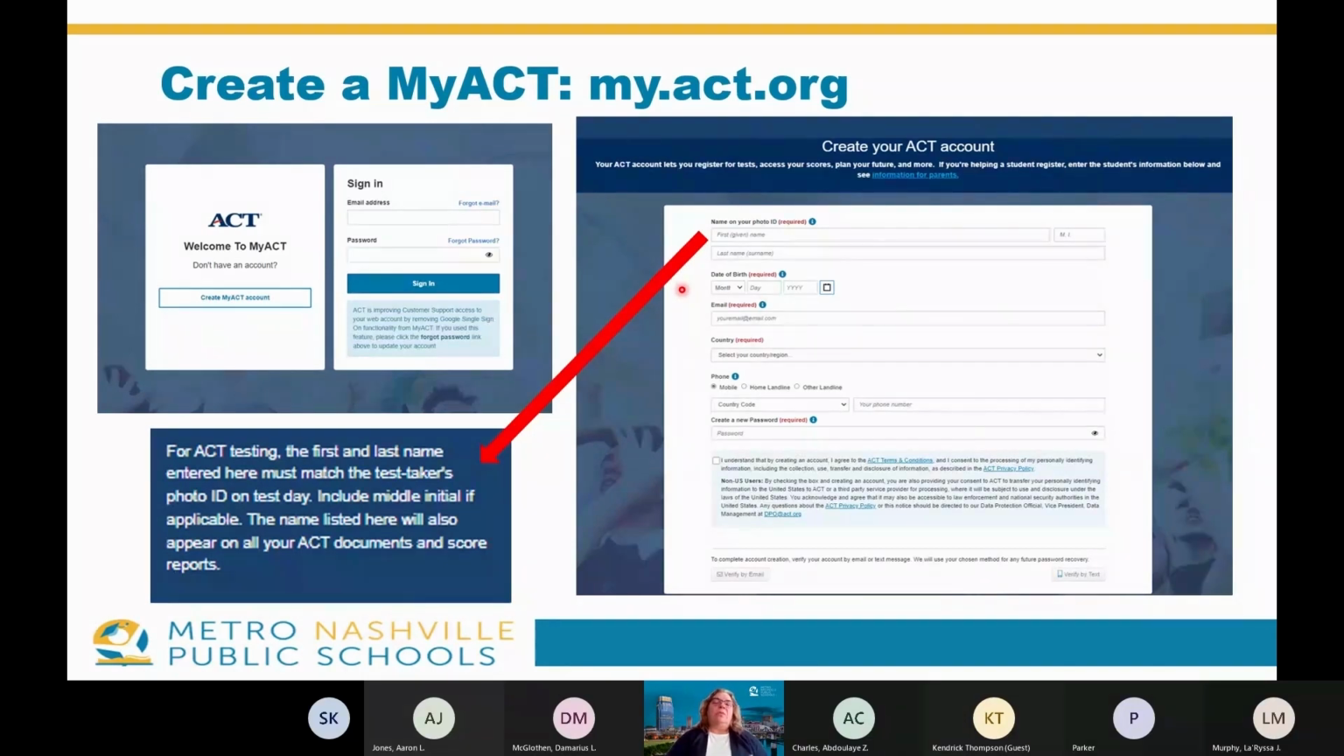Anytime you use a name for something that's official, like an ACT account or your college applications or scholarship applications, use your legal name so that everything will tie together nice and seamlessly. So again, use your legal name when you're creating this account.